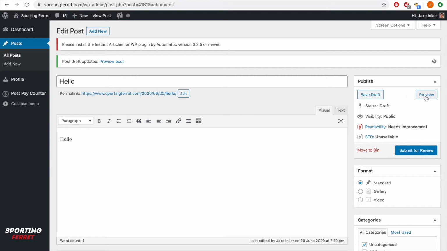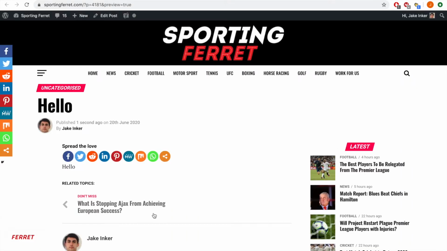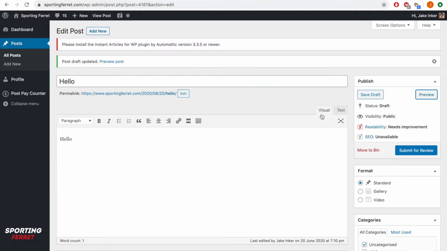Also, you can preview here, so it'll show you how the article will look when it goes live. So you can use that as a good guide to see if amendments need to be made on the article itself. And then when you're happy with the article, click on submit for review here, and that's going to go to the editors, who will then make any necessary changes.